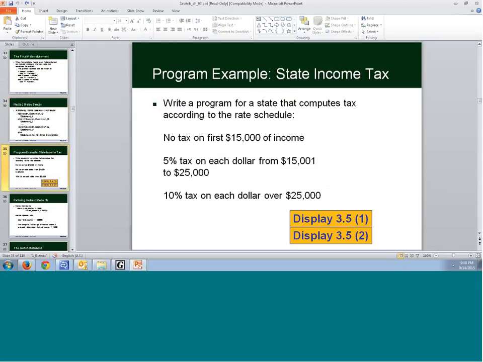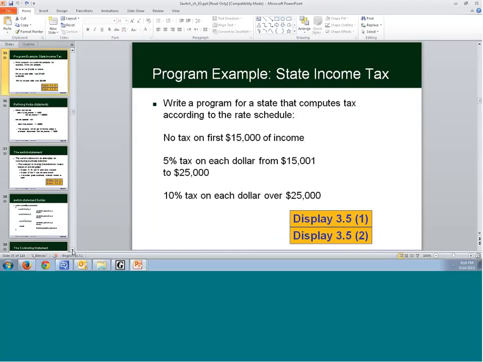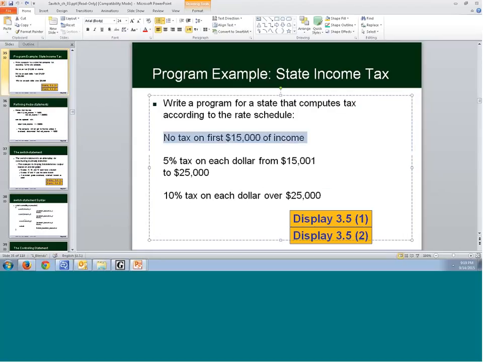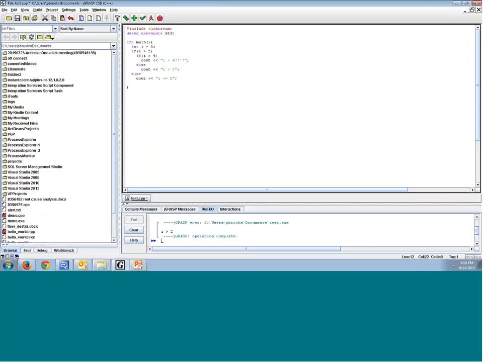All right, here we have an example for a state income tax. It computes tax according to the rate schedule. No tax on the first $15,000, 5% from $15,001 to $25,000, and 10% tax on each dollar over $25,000. Yeah, this is a good example of if-else logic. So we can go ahead and do this if we want.